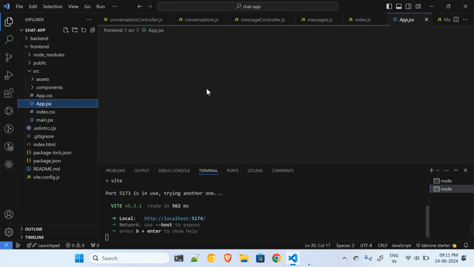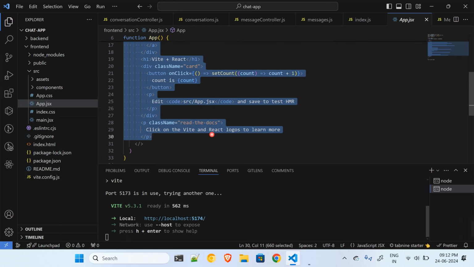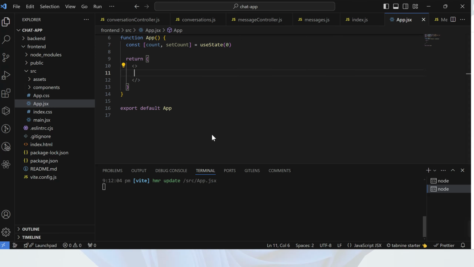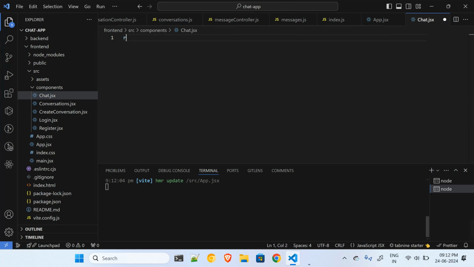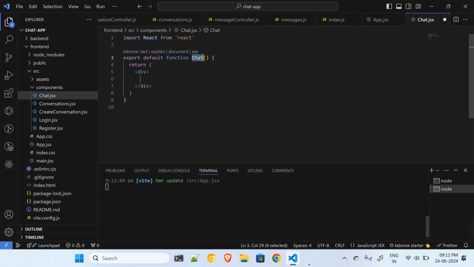I'll just go to the app.jsx and let me just remove this unwanted, unnecessary code. Okay, so now there is nothing. So now let's do one thing. Let's go to the components, and these are the components which were already created by us.